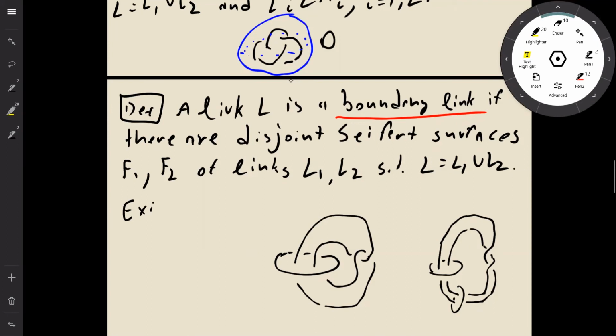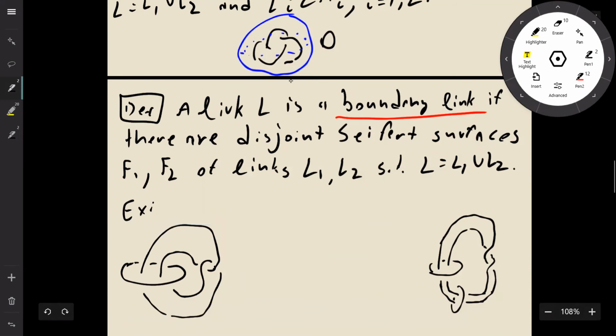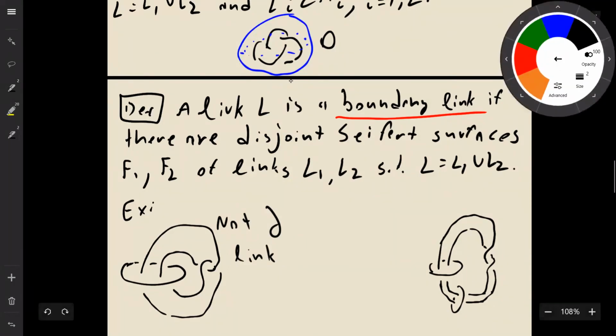But the first example is called the Whitehead link. This is not a boundary link. And to see that, you can use some covering space theory, which I'm going to leave for the exercises. And the other one is a boundary link. To see that, we can just color in the Seifert surface, one here for this component, and then one for this other component. And of course, these are disjoint.